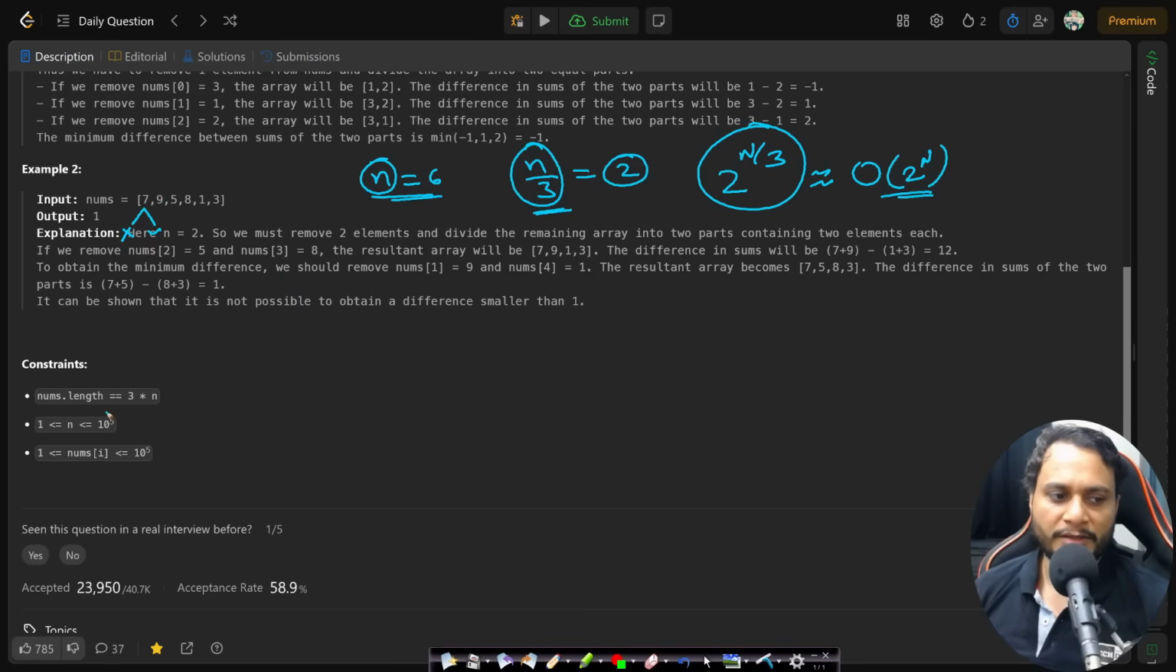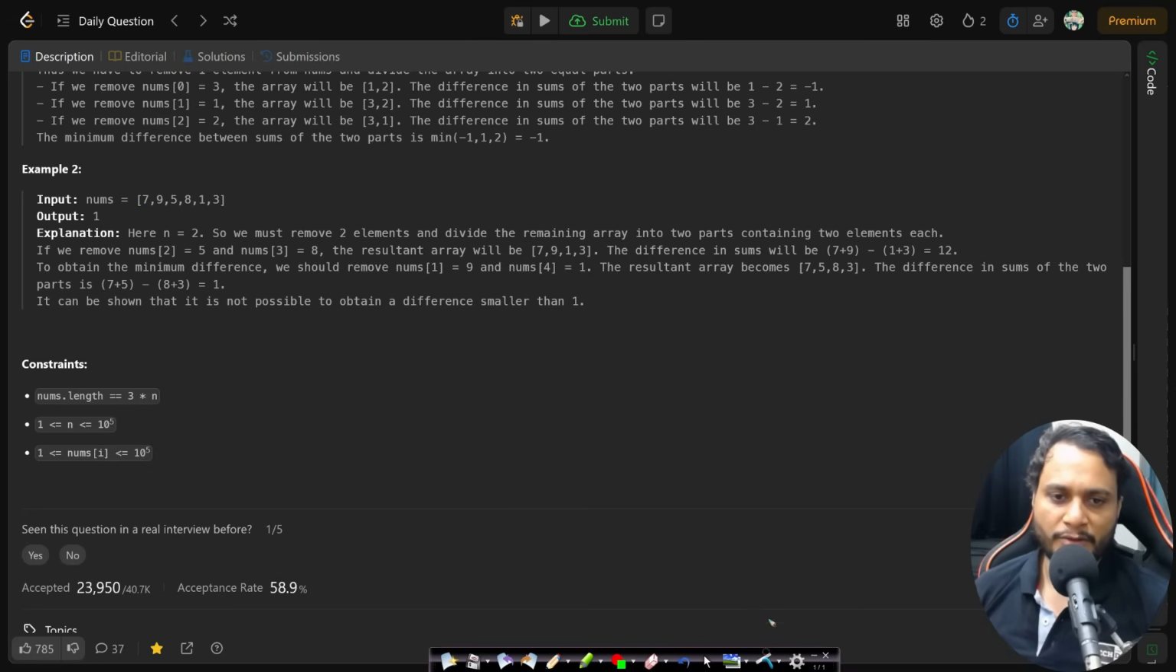If you look at the value of n, it is 10 to the power of 5. Okay, so 2 to the power n is not a feasible solution here. So you can make out that recursion and simple DFS is not going to work.